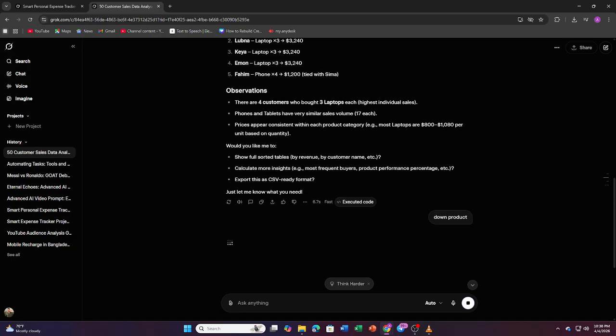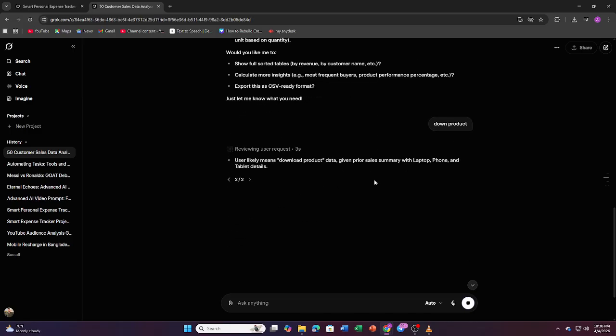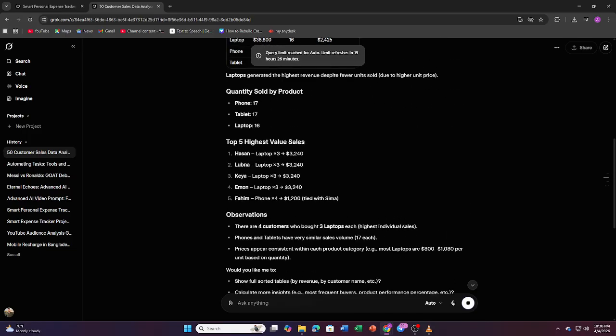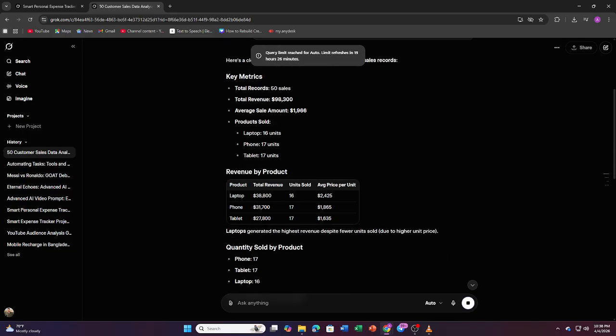Here's the pro move. Refine everything. Ask Grok to explain deeper, simplify, or focus on specific metrics. So yeah, once you use Grok like this, data becomes way easier to understand and actually useful.